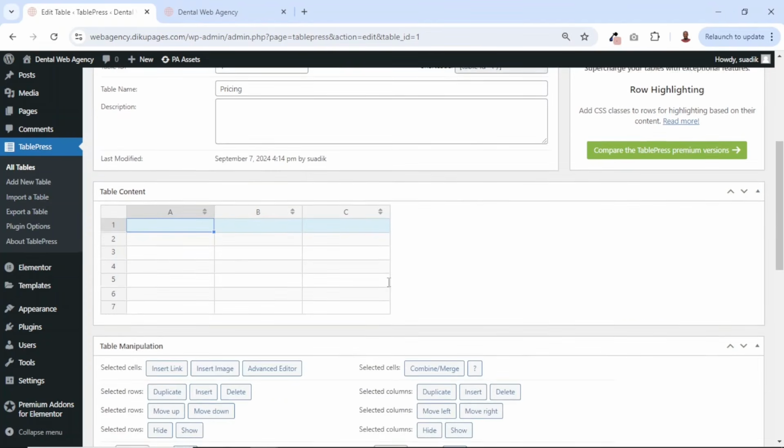So going down, this is where I enter the content of the table. The first thing I do here is enter the title. I make it features. And then under column B is going to be web agency. And finally, I'll enter orders for column C. Next, I come under features, and this is where I begin to enter the features I want in my table. The first feature is going to be turnaround time.